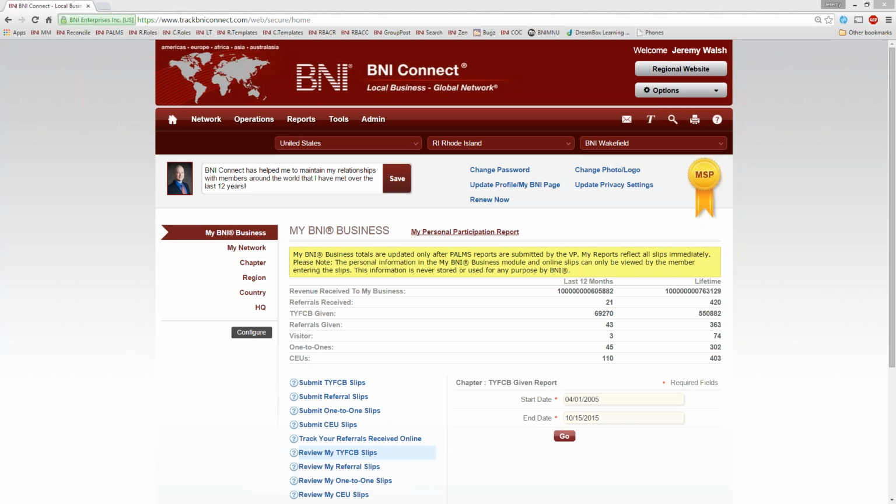The other great part about it is for any vice presidents that might be out there, it makes their jobs a whole lot easier. Rather than having to count up all of the paper slips, all of this information is entered into the POMS report automatically. There's also a tracking mechanism where you can go back and track your received referrals as well. So we're going to review all of that today.